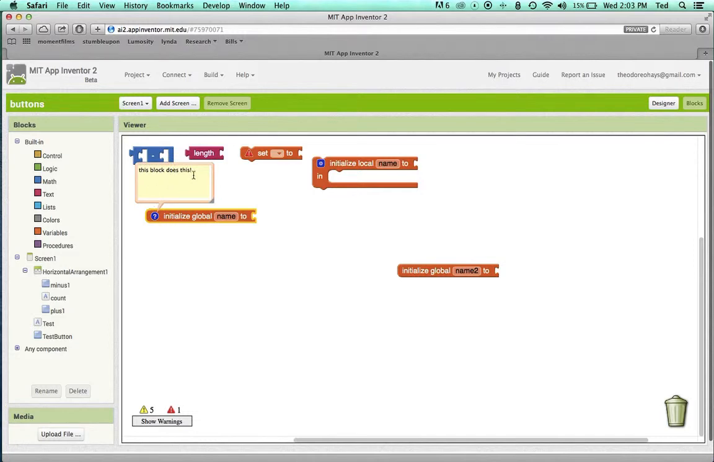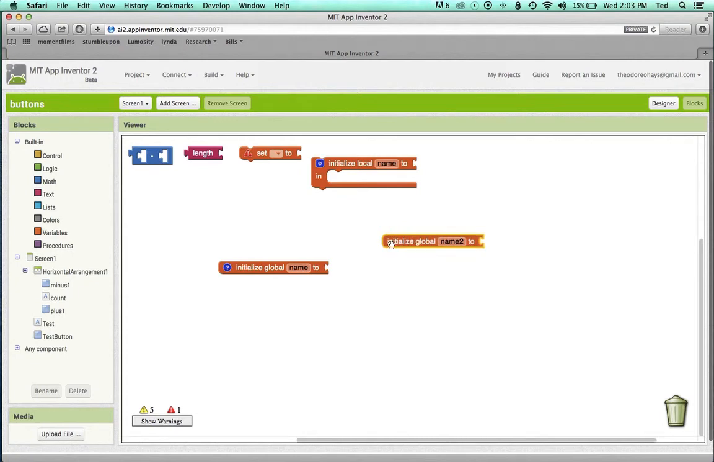You have to add your own comments in, but it's a great habit to get into because it makes your blocks kind of make more sense maybe later on in the long run.